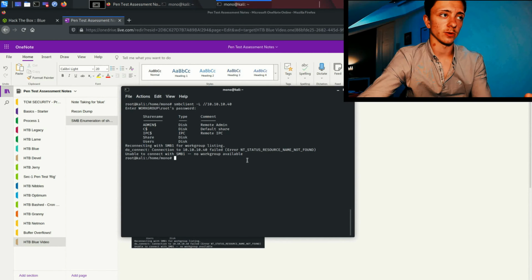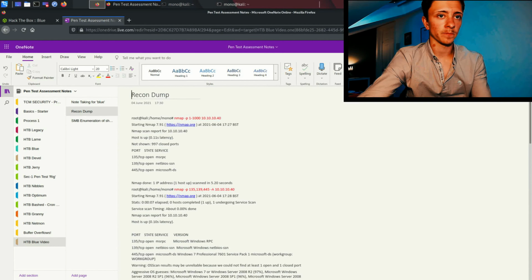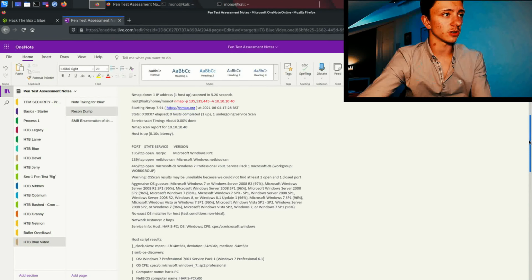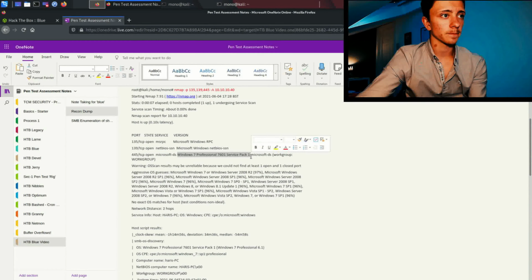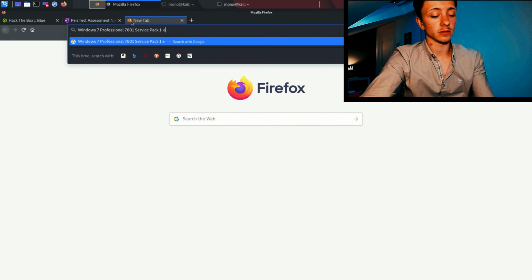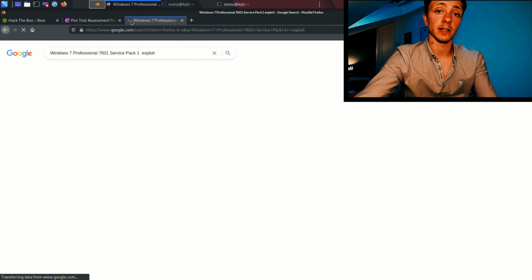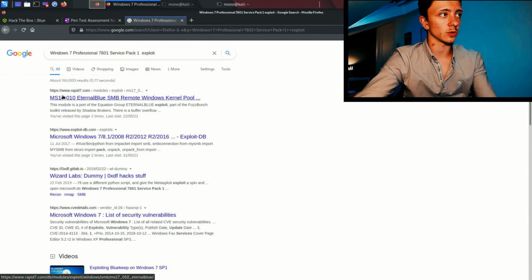So what we can try to do now, right, if we go back to the recon dump, we can actually see the type of versions and operating systems. So we can try to look this up. So we can go like that, copy it. Now we go out to Google. All right, exploit. See if there's a publicly available exploit for this and see if there's any sort of code.